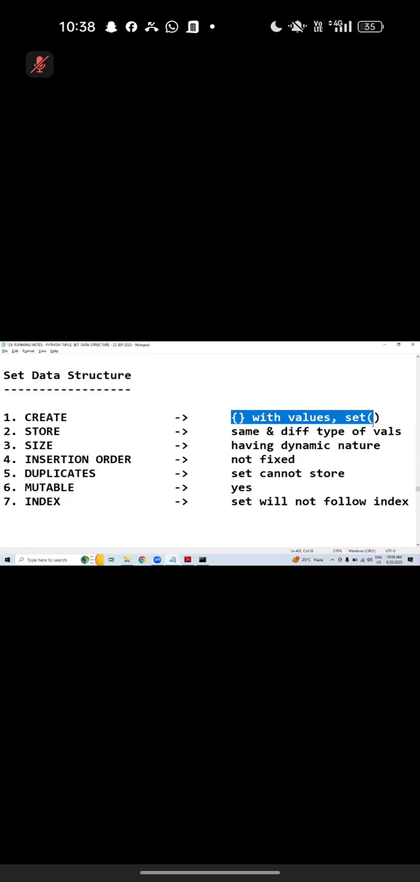We can create a set by using curly braces, also called flower braces, with values. Values are mandatory, otherwise that is not a set. We'll see that, it is a separate interview question. I'm keeping the suspense. Set function also, we'll see.